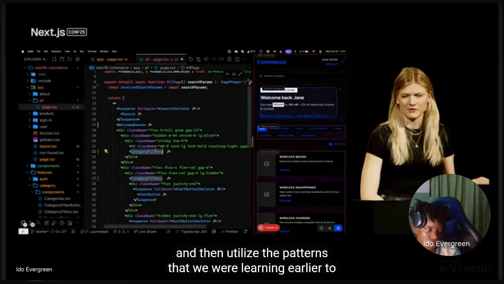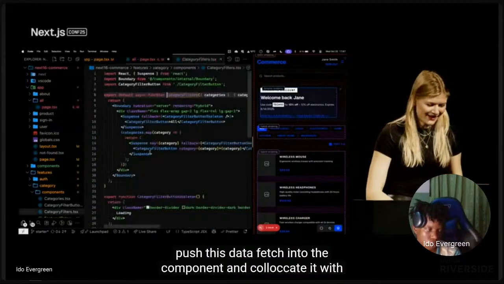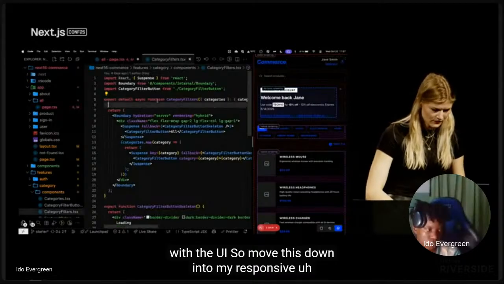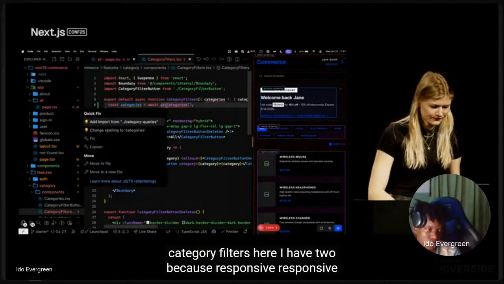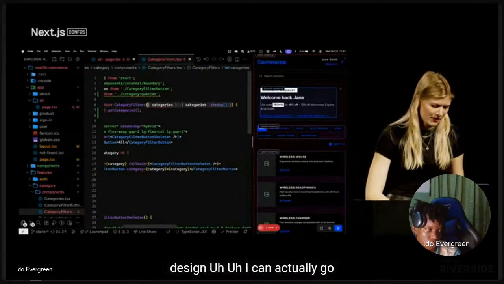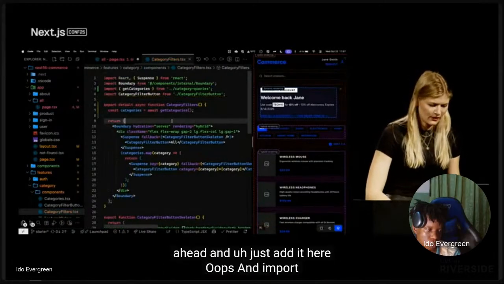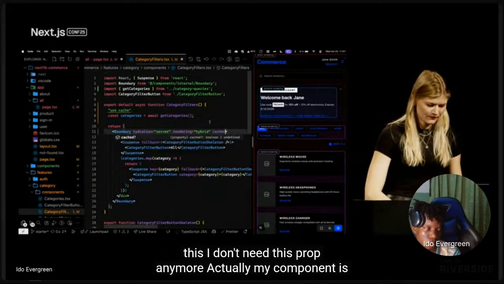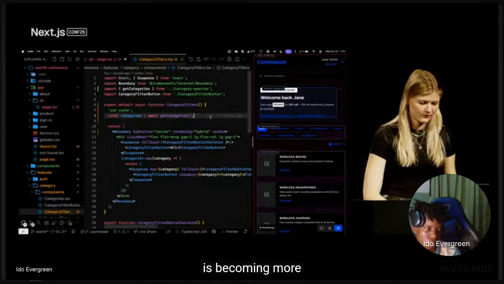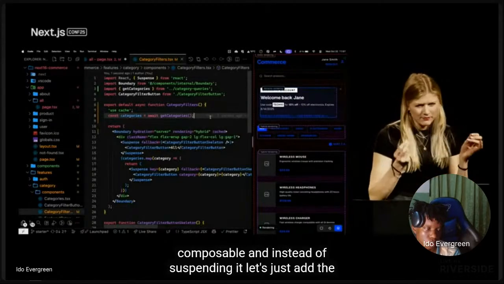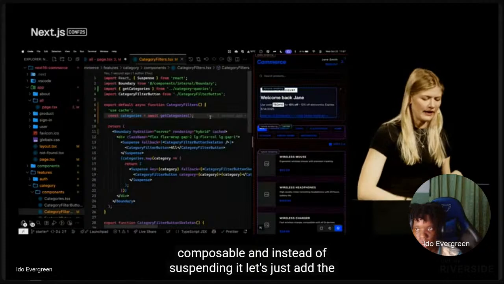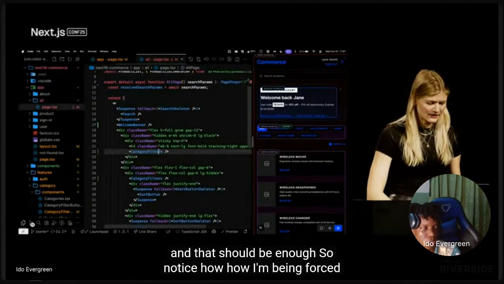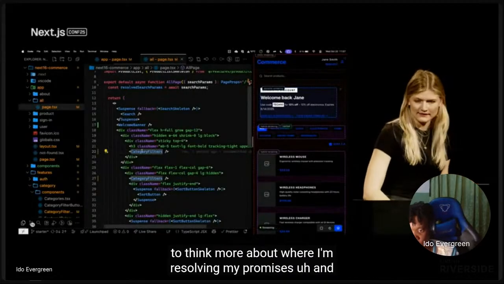I have two because of responsive design. I can actually go ahead and just add it here, and import this. I don't need this prop anymore. Actually, my component is becoming more composable. And instead of suspending it, let's just add the use cache directive. And that should be enough. So notice how I'm being forced to think more about where I'm resolving my promises, and actually improving my component architecture through this. I don't need to suspend this. This will just be included in the static shell here.